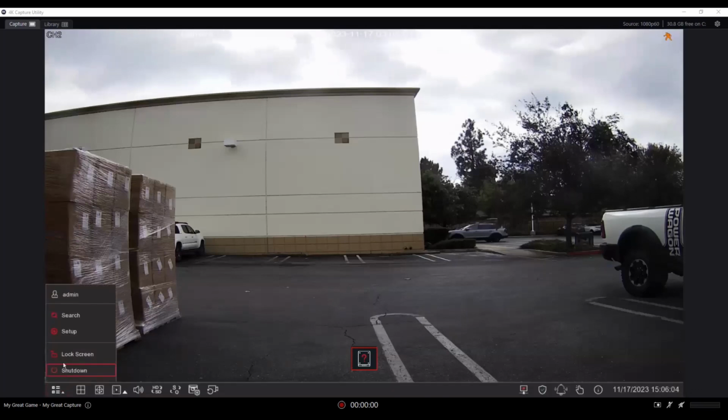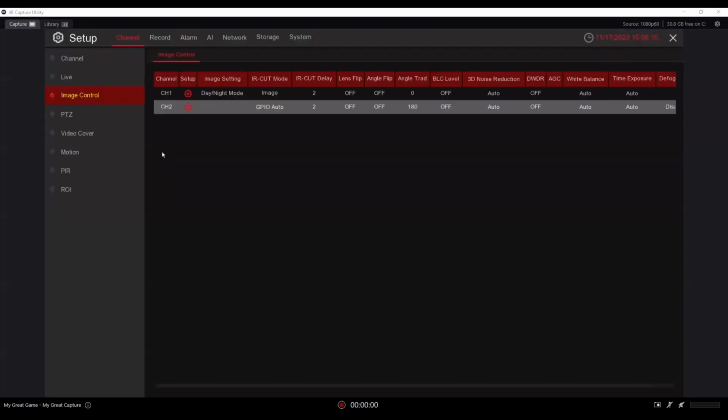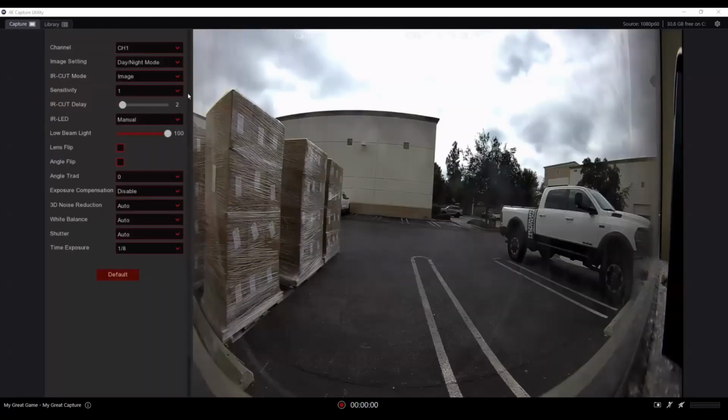So, of course, bottom left, go to our setup menu, and in the first settings here is image control. You can see my two cameras here. The first one is a day-night camera, and the second one is my regular camera. I'm going to come in here into setup, and we're going to see some controls here on the left again. I'm going to go through each and every one of these.